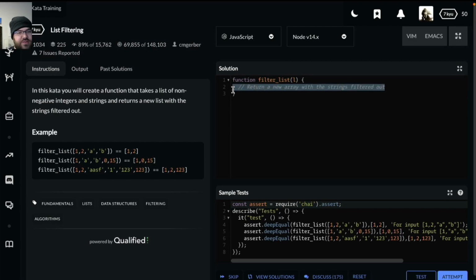I'm going to approach this using the filter array method from JavaScript. I need to say return l.filter, and I'll use function notation, function of element in the list, curly braces to say what's inside of the function, and the function will return type of element equals number. Close the curly brace, close the paren, and let's check that that actually works.